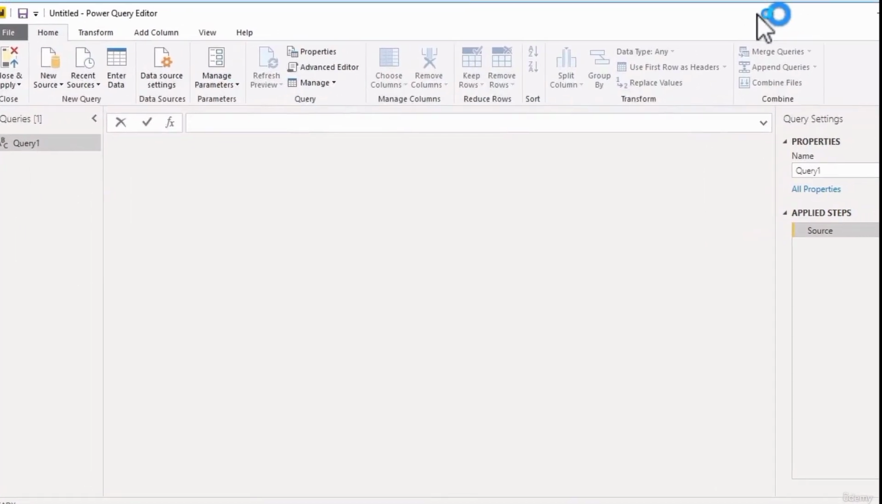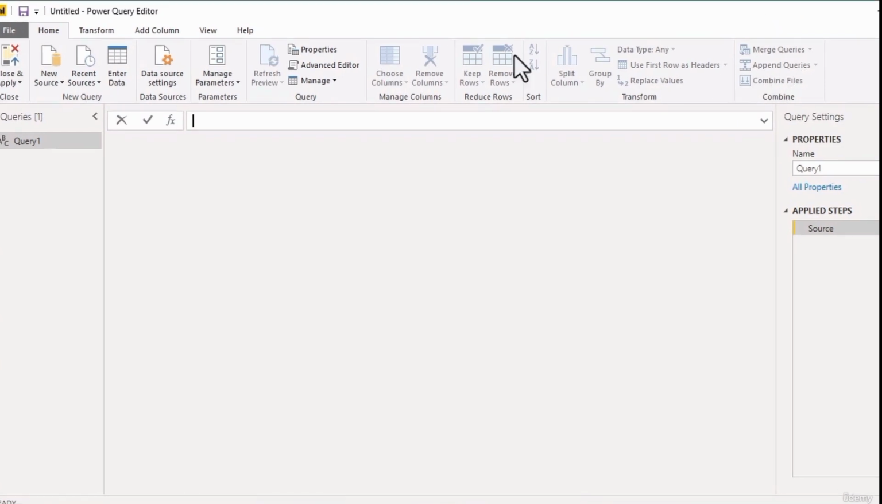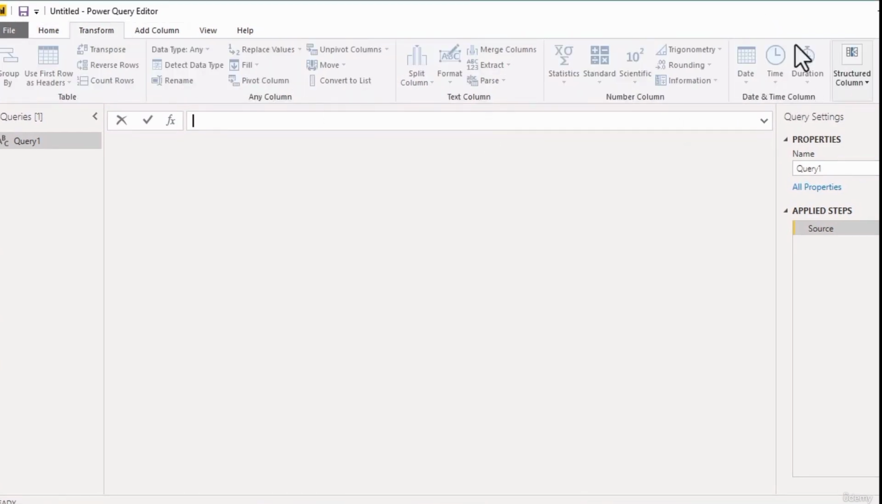Now I'm just making sure the window's a bit larger than normal, so that when we get to date, time, duration, it looks like that. So, a blank query. Absolutely nothing in it. So let's add some data. Suppose I wanted to add the numbers from 1 to 999.